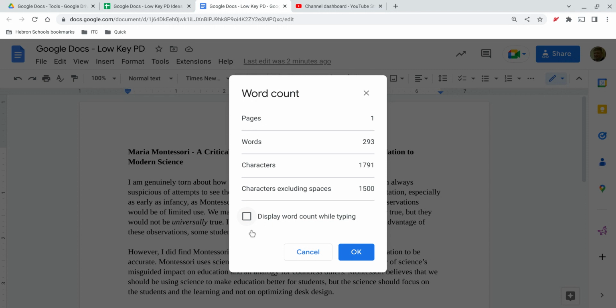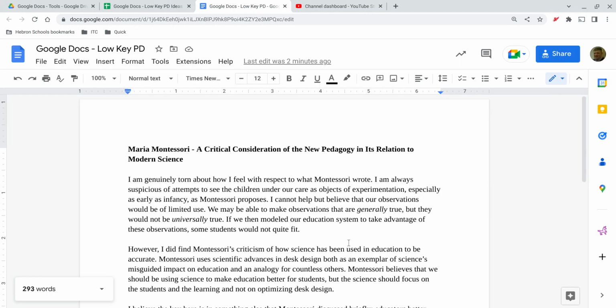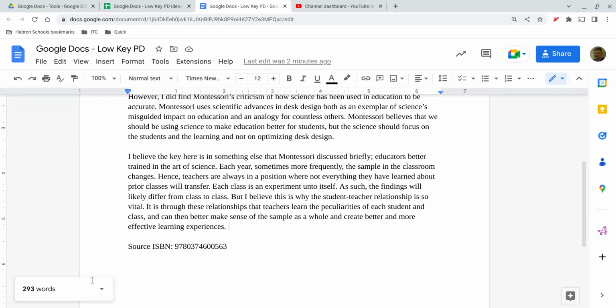You might not need this for most of your typing, but let's say you're close to the word count requirement, and you just want to know how close because you know you're going to hit it soon. You can click this box on, click OK, and then you'll notice this little window down in the lower left has the word count on it.